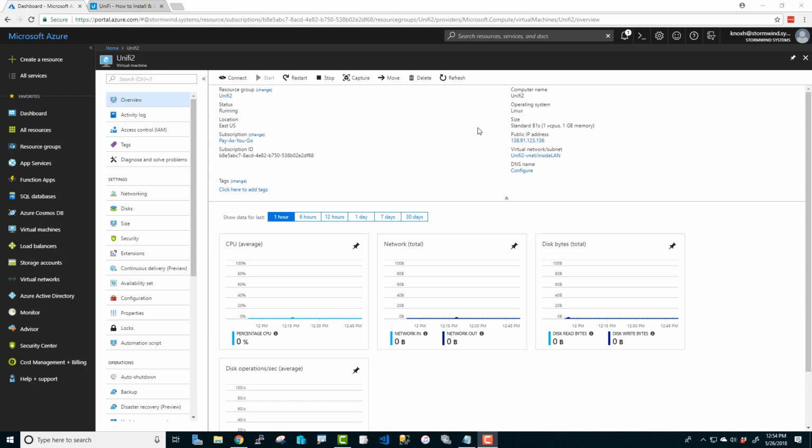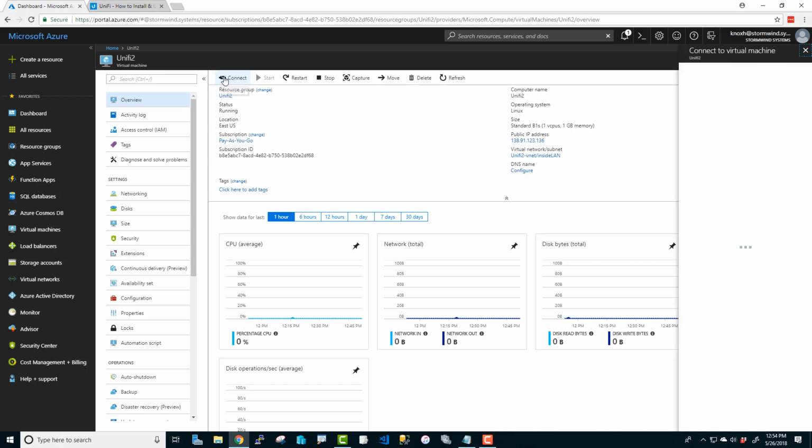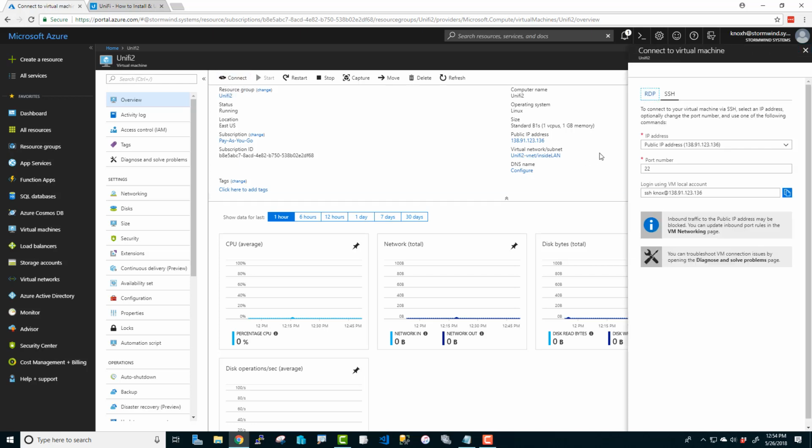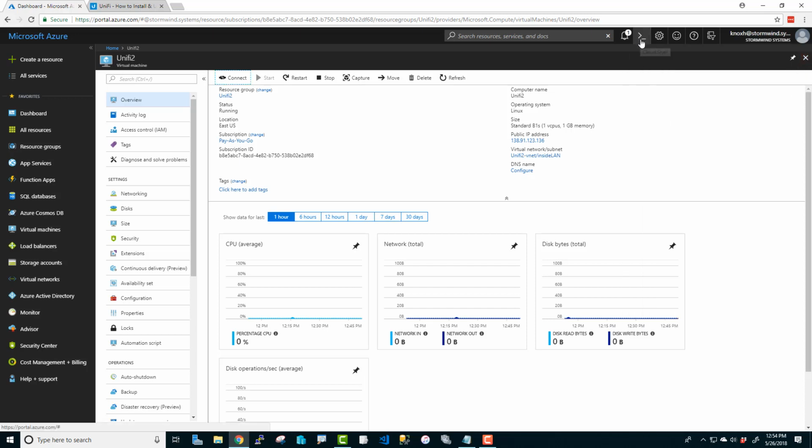Let's talk about that. Right here in the top left of this little box, you can see it says connect. When you click on that, it doesn't actually connect you. It just shows you how to connect. So you see this log in using VM local account right here. This is what you want to copy. And this little button right here, click to copy, that's what you want to click. So we're going to copy that, and it says copied. We can close it. Let's bring up our shell again.